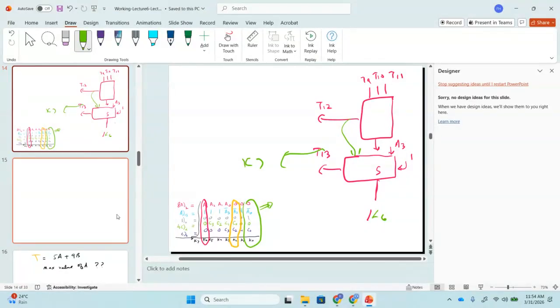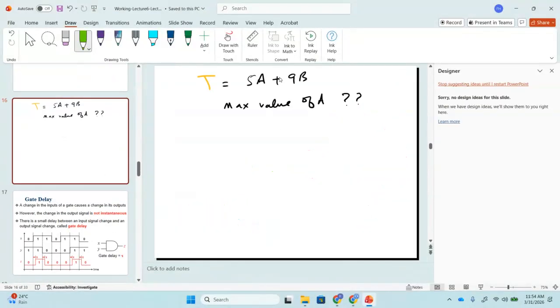Okay, so now this is your homework. So let's assume if you want to compute T is equal to 5A plus 9B, you can also solve it.